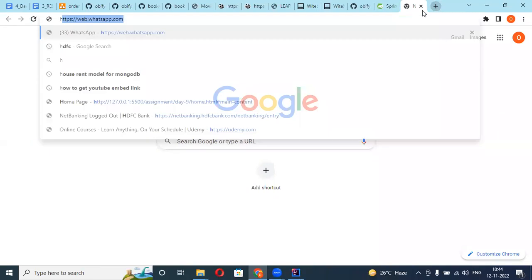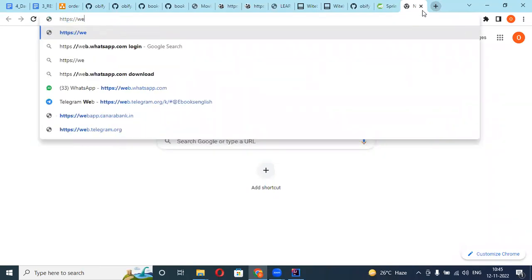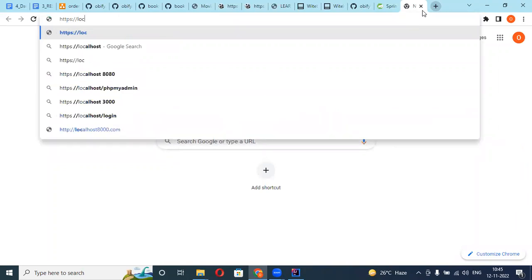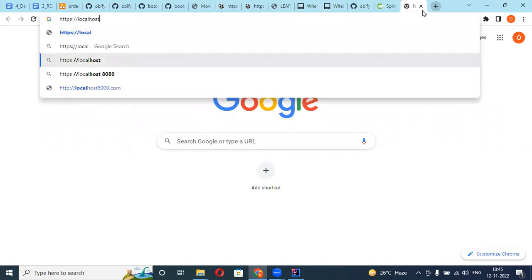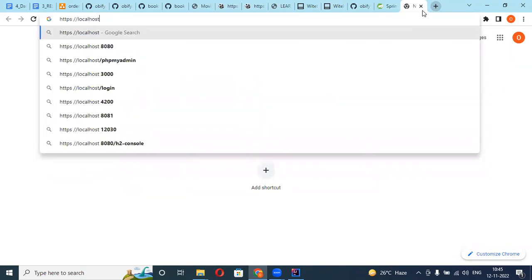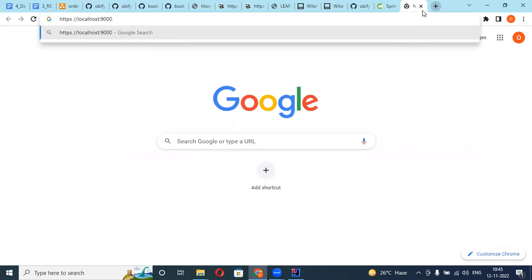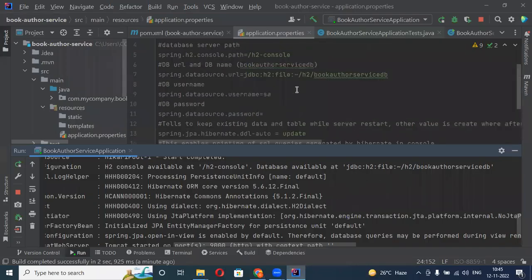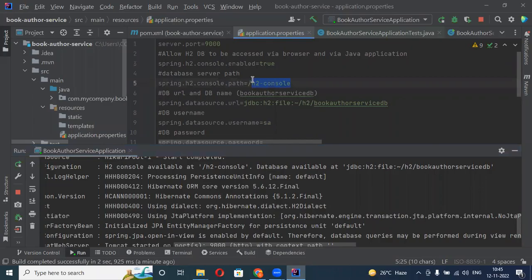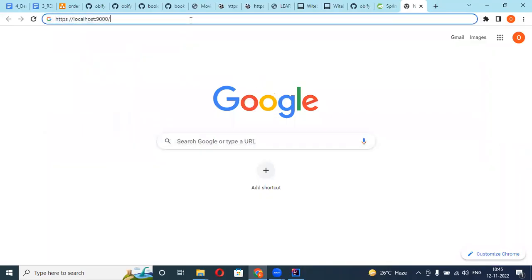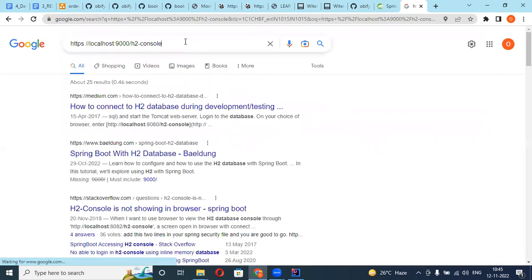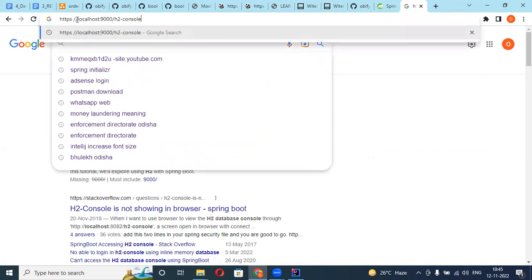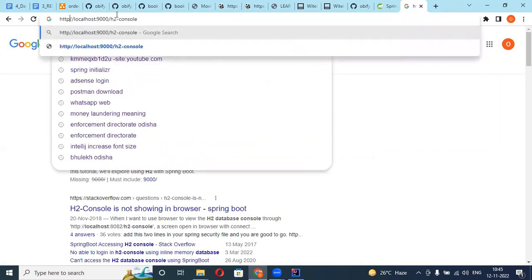So we'll say http colon localhost, and instead of 8080 we need to go for 9000, because that's the port we have chosen. Then it says the database will be available in the H2 console, because that's what we said. So we'll copy this path, hit enter. So this is HTTPS it took. There was a space. Hold on.